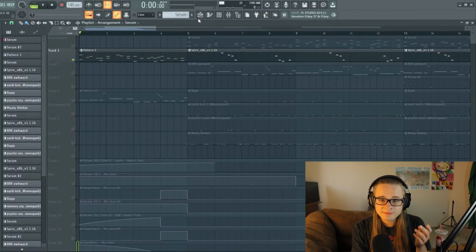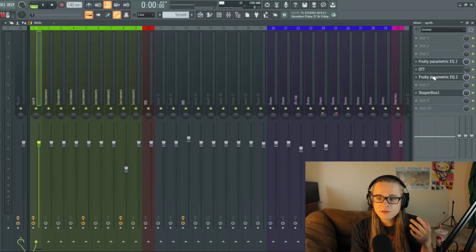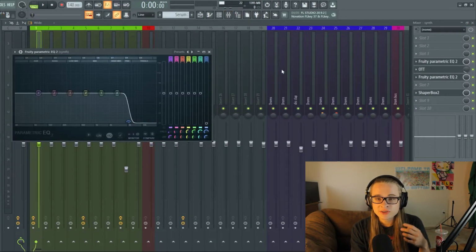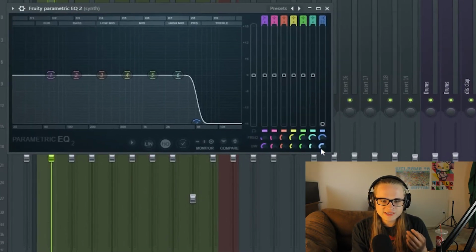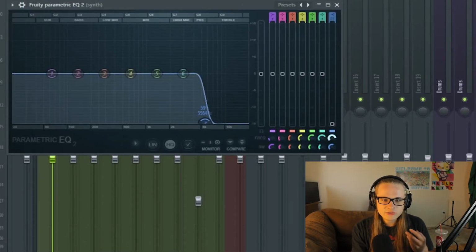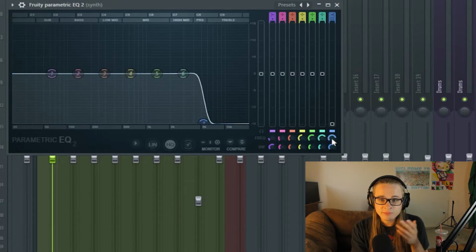Using the same concept, we can also automate the inside of any of the plugins that are stock inside of FL Studio and a lot of other plugins as well. But the ones that I've noticed it works almost every single time is within the FL Studio ones. So for instance, this knob right here, which controls the movement of band 7 on this Parametric EQ, you can right click that and create an automation clip.